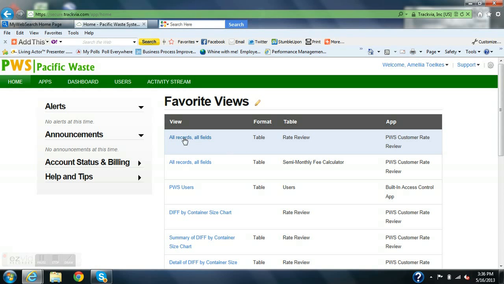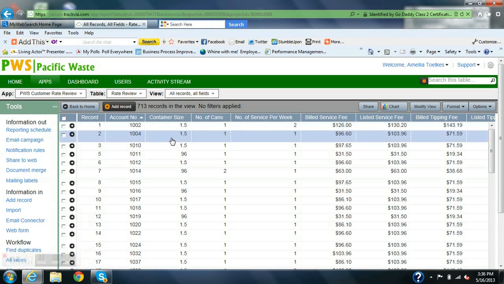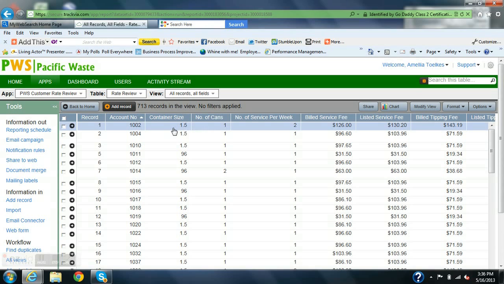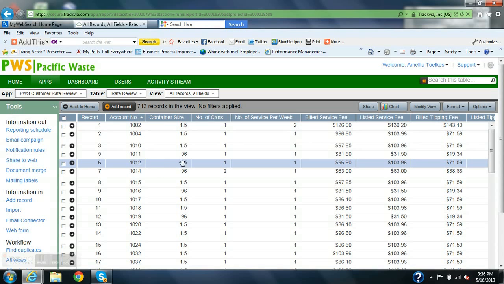We're here to look at the PWS customer rate review. So I'll click this all records and all fields. As you can see, it's similar to Excel, except it's better than Excel because it's in a database format, which gives you the flexibility to change the data, modify the data, and do any number of reporting or charting features to it. As a reminder, I entered all of this stuff by hand.